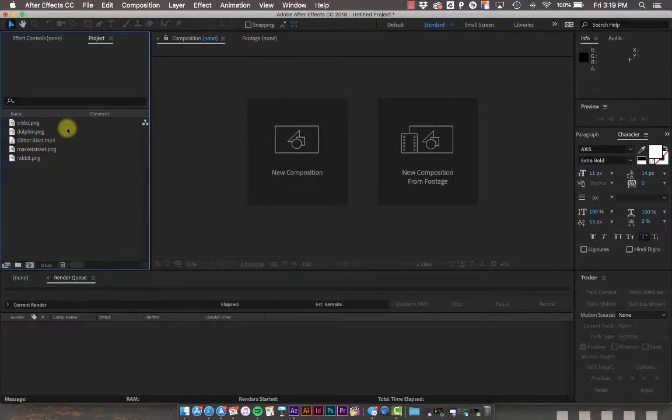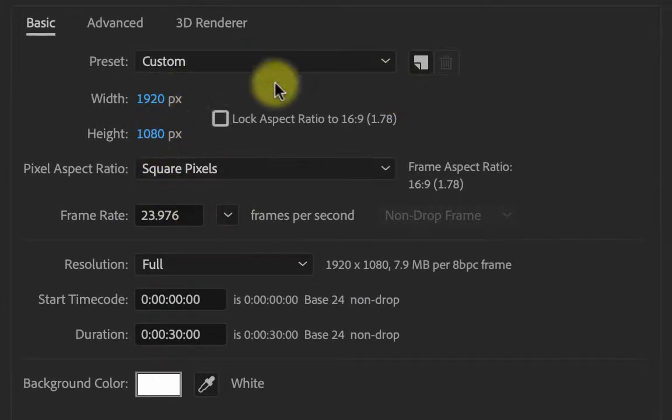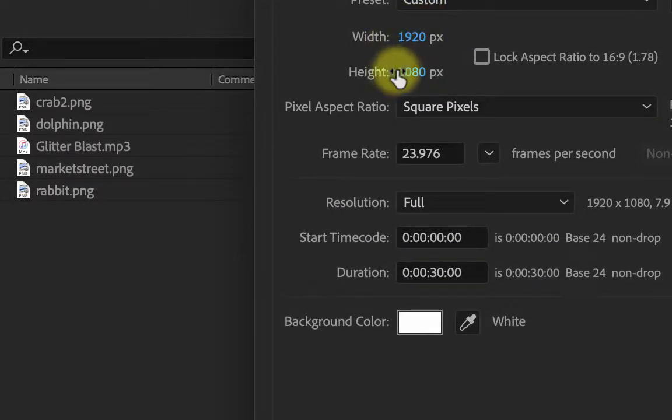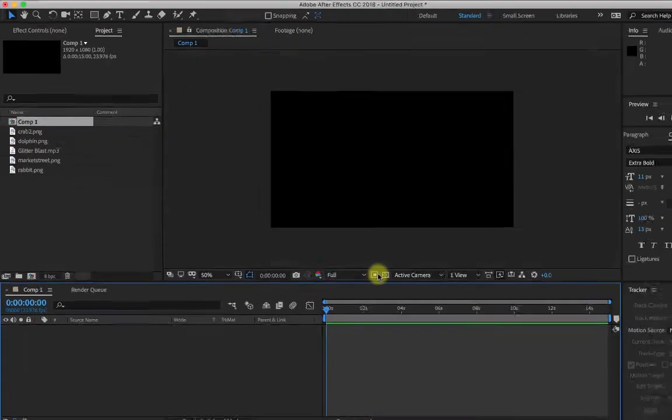I've already imported all of my assets. I have my 3 characters and my background as well as some music. And so what I'm going to do first is create a new composition. If I haven't really changed anything in a while, I can use all the same settings. So 1920 by 1080, 23.976 frame rate. And I'm going to only make this probably about 15 seconds, and then the background color. Okay, so here we go.